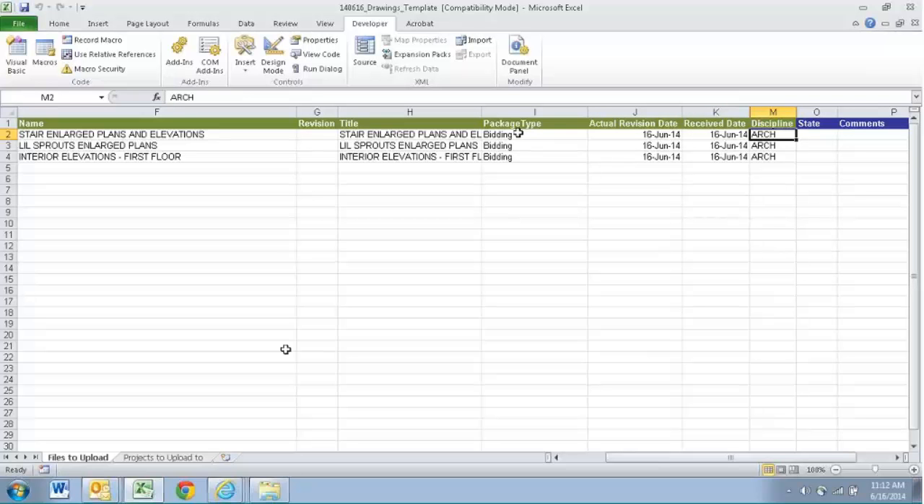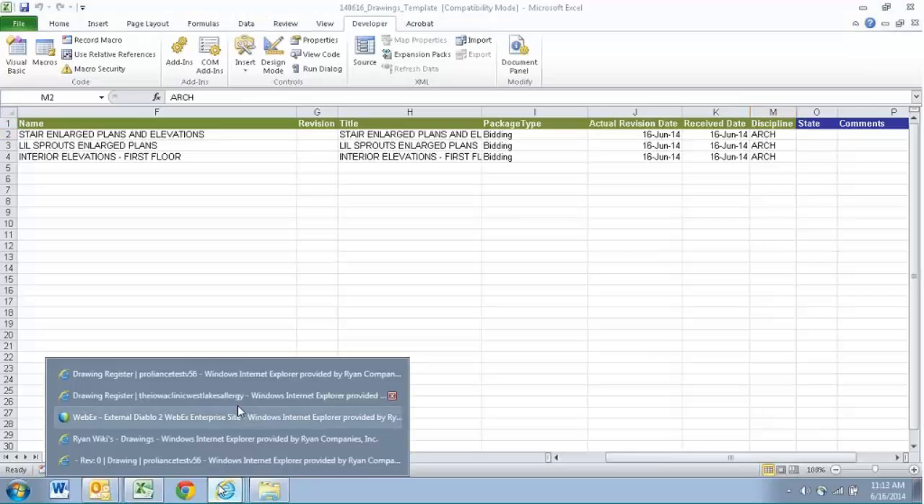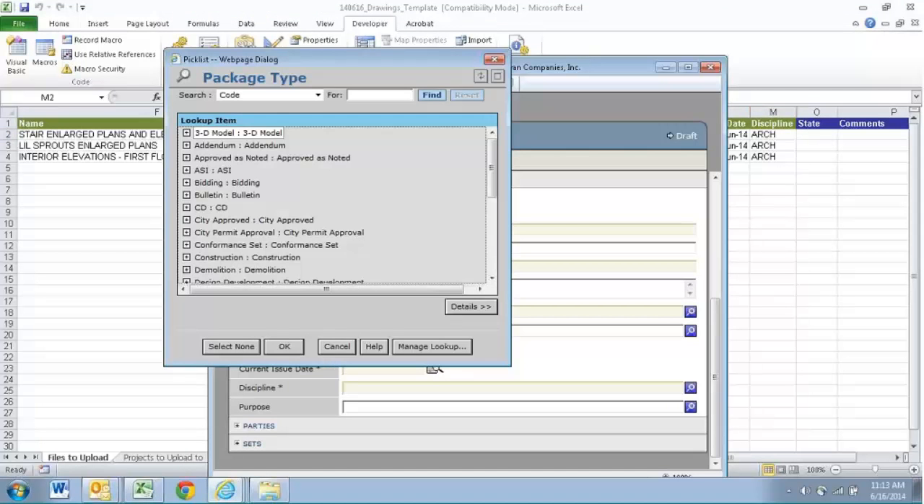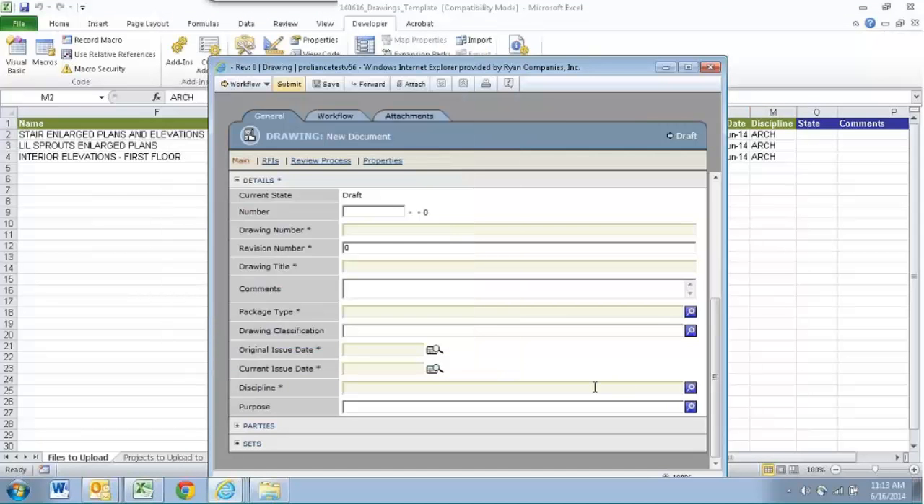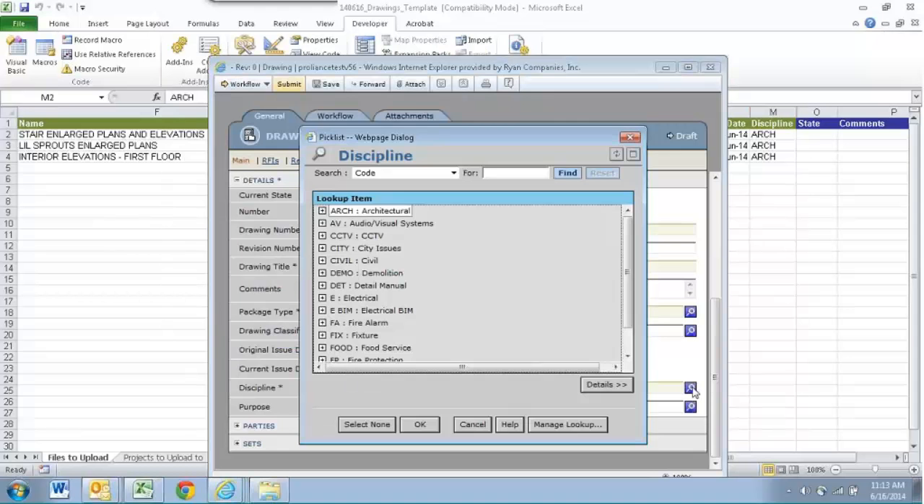So in this case, these are architectural drawings, and if I go back into Proliant, and I go down here to the discipline. Again, I can select that magnifying glass and I can see what my options are. So you can see for architectural, it's ARCH. If I type out architectural all the way, it's not going to upload. It will error out on you.